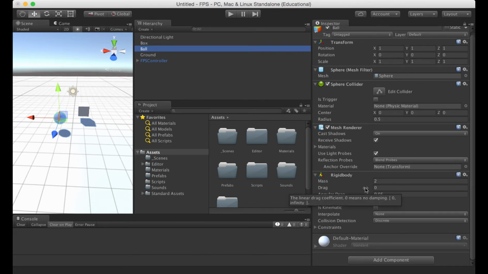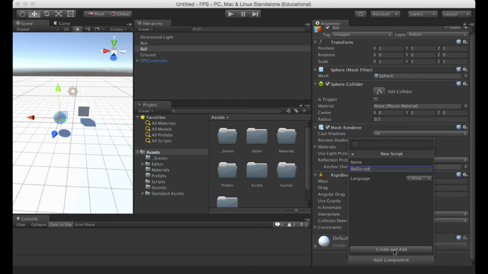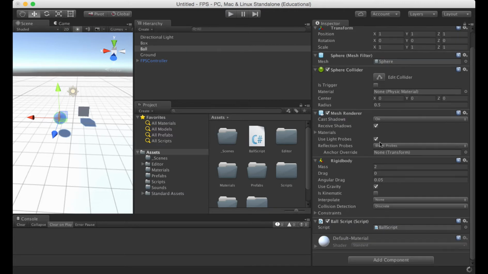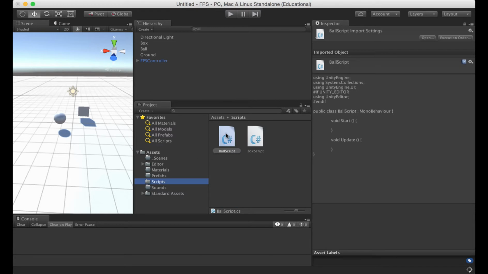Now, I'm going to add a script to it. Add Component, New Script. I'm going to call this one Ball Script. Hit Create and Add. We will also leave it empty for now. Again, we need to make sure that Ball Script is placed in the Scripts folder so we can stay nice and organized. If we open up our Scripts folder, we'll see we have Ball Script and Box Script both located within.